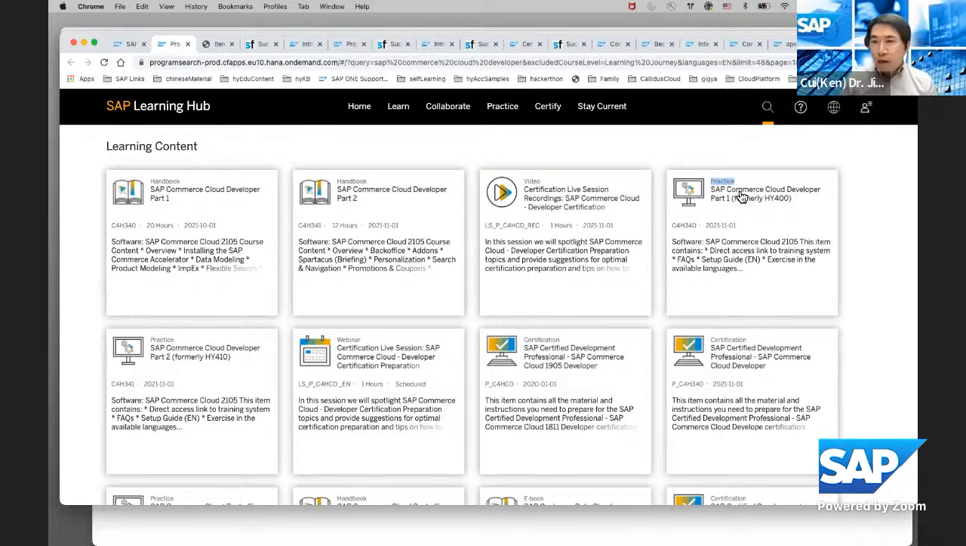But fortunately, currently we are still in the development process, and we are still doing it. So I cannot give you any promise, but this is on the way and should be there very, very soon, especially for the SAP Commerce Cloud developer training. It will be there very, very soon, I can promise you. Just follow me on the SAP community, then you will get the latest information, of course.